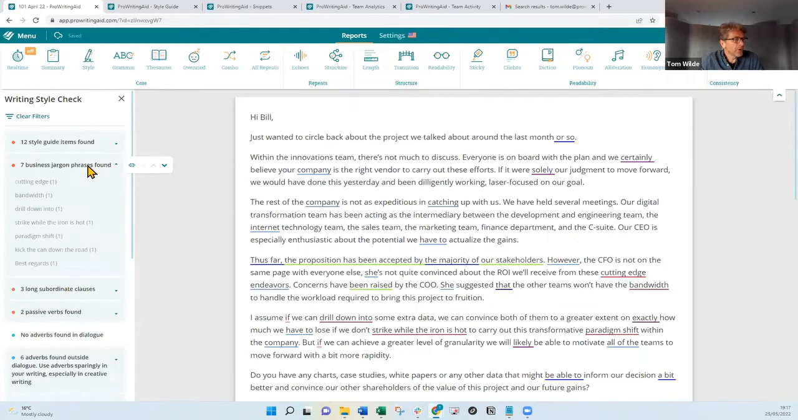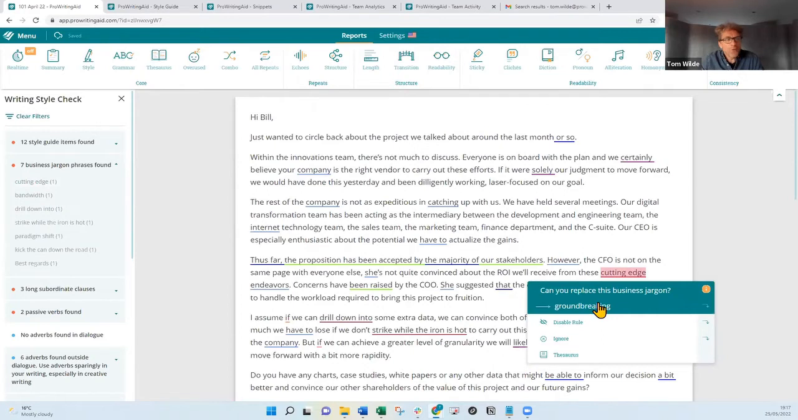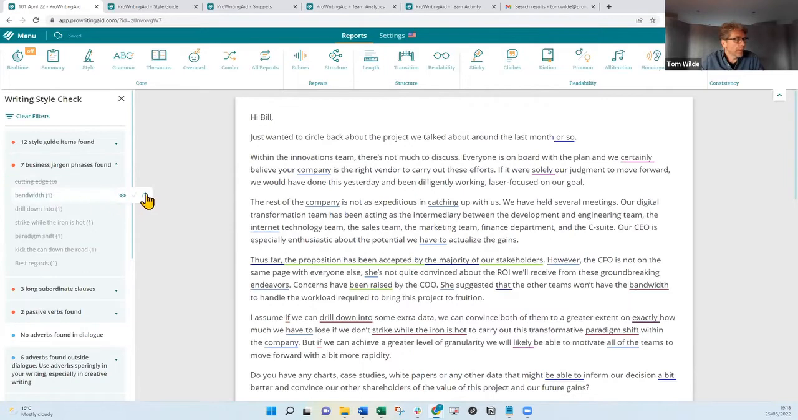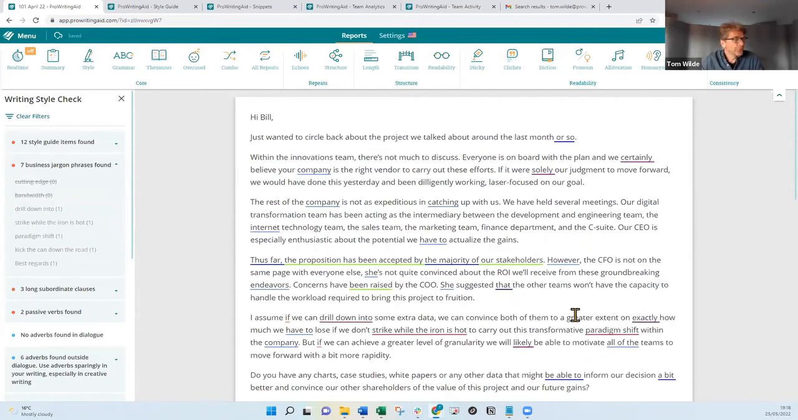So business jargon phrases, a classic. Here are some that it's found in the document: cutting edge, bandwidth, drill down into. We can remove all of these and save the reader time and effort. And I can just go to them by clicking this arrow. It'll take me to that phrase here, offer a suggestion. I can ignore it, or I can accept it. I'm going to accept that one. Bandwidth. Okay, so we've got capacity or spare capacity. Yeah, we'll accept that too.